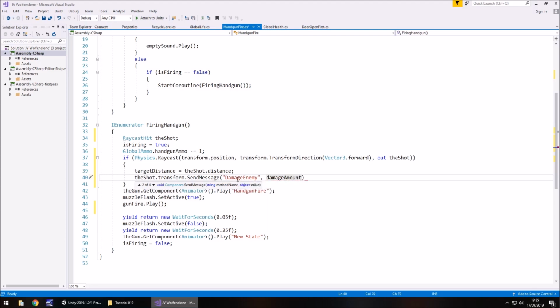Think of this as a way of sending a variable over to this method. So we're basically controlling a completely different method in a completely different script via this raycast. And we don't need it to return anything to us, so we can just put SendMessageOptions.DontRequireReceiver, because like I say, we don't need anything to return to this script.